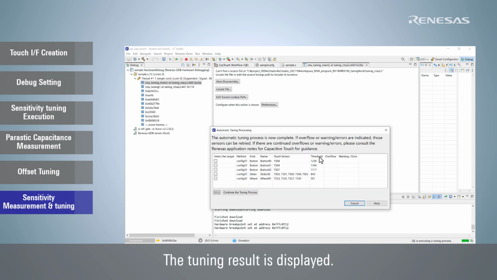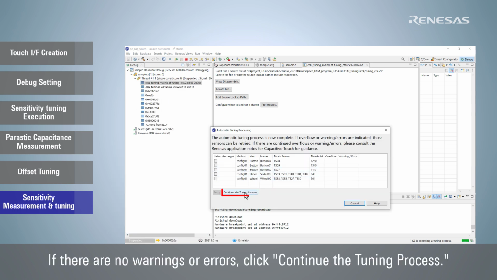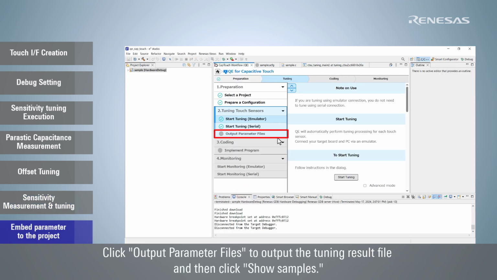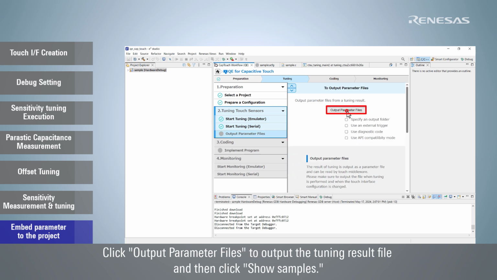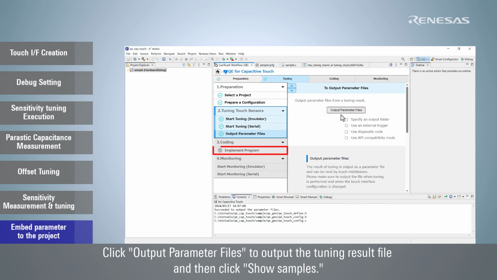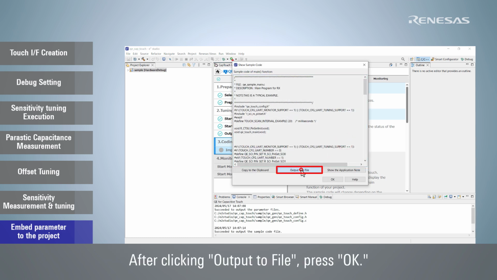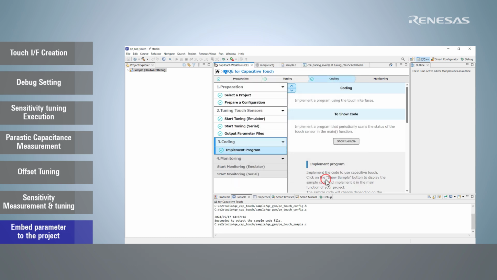The tuning result is displayed. If there are no warnings or errors, click Continue the tuning process. Click Output Parameter Files to output the tuning result file and then click Show Samples. After clicking Output to File, press OK.